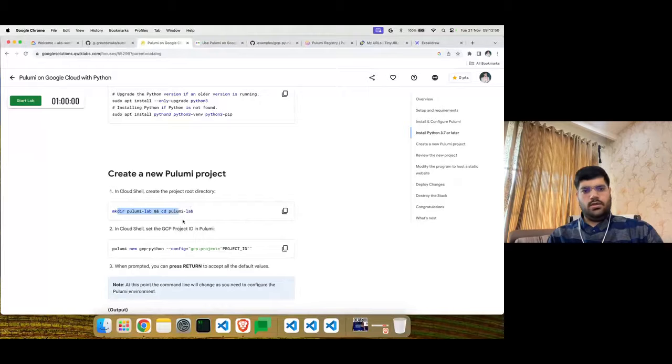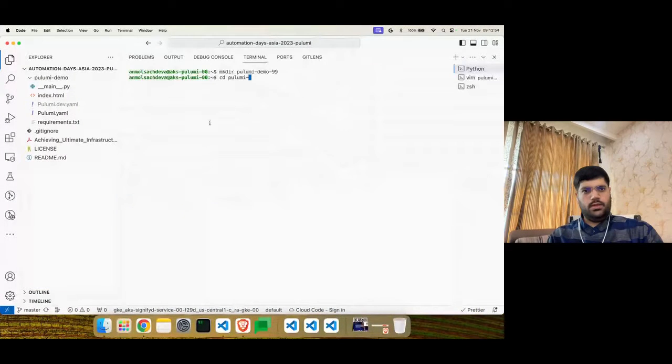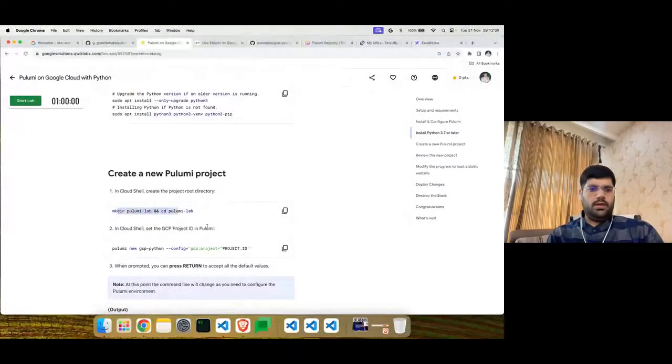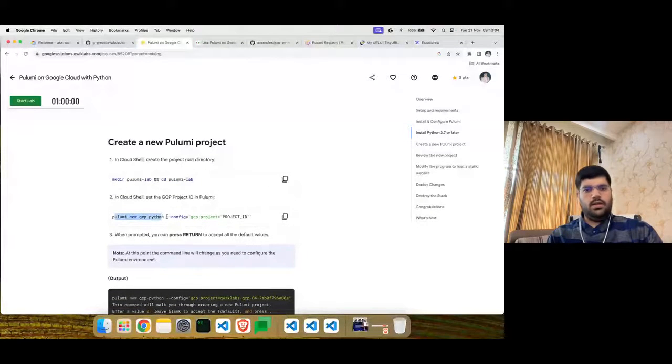So I'll make this directory and cd into it, Pulumi demo 99. Now what I need to do is run Pulumi new GCP Python, and then I'll have my config and the GCP project ID. Here I'm doing two things from one command. First, I'm saying I need a GCP Python-specific runtime stack brought up. Then I'm setting a config property, which means I am explicitly setting a key value map. The key is GCP project and the value is my project ID. I need to set this key value map as a configuration that will be referenced by my Pulumi deployment.